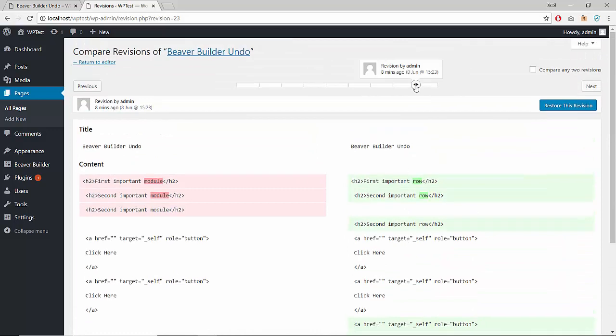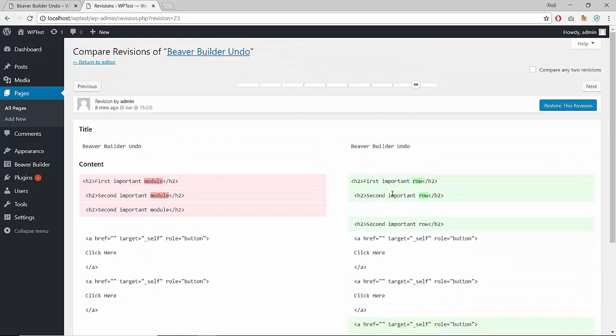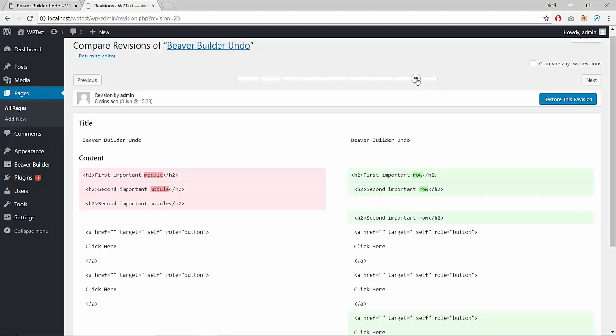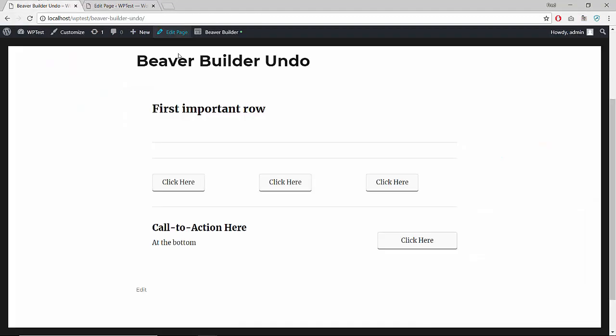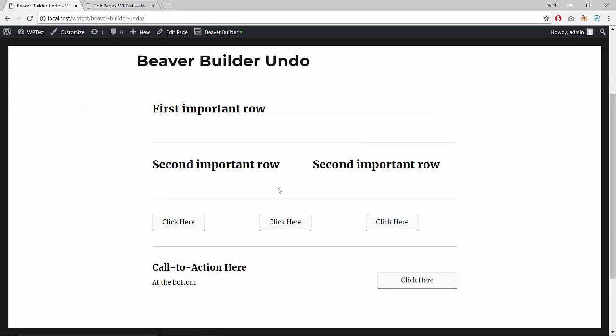This is the revision 8 minutes ago where I was just sort of messing around and doing additional stuff. And you can see it's got our second important row in it, the thing that I just deleted. So I'm going to go back to this revision and restore it. Okay, and then I'm going to reload this page. You can see the row is back.